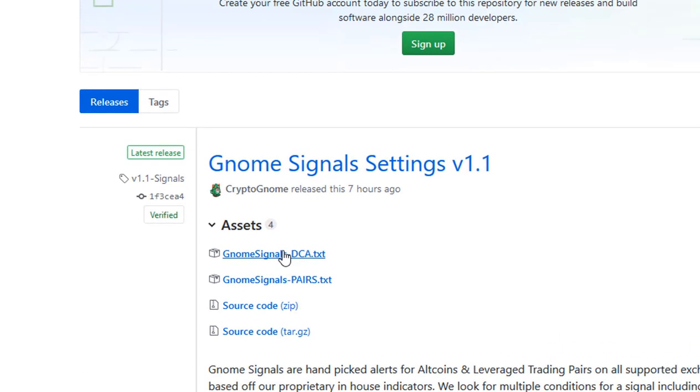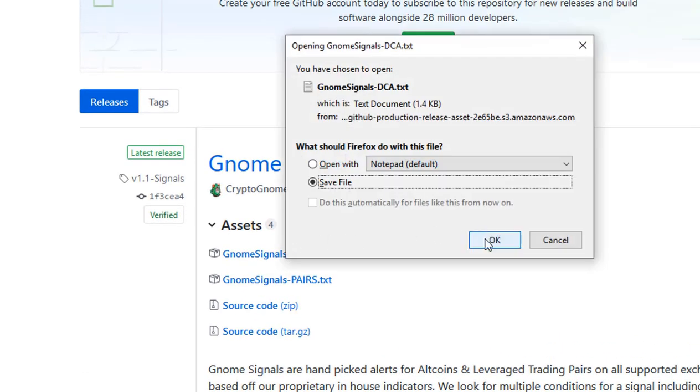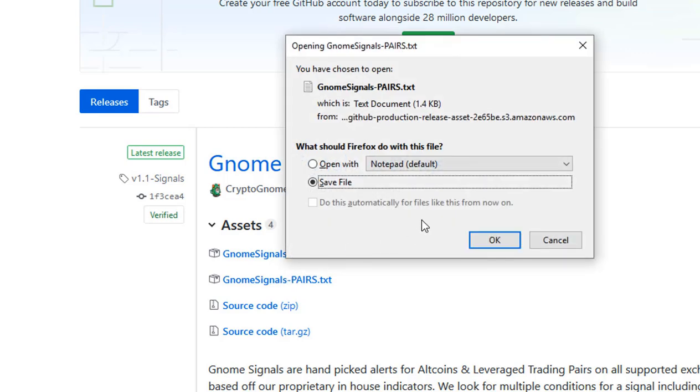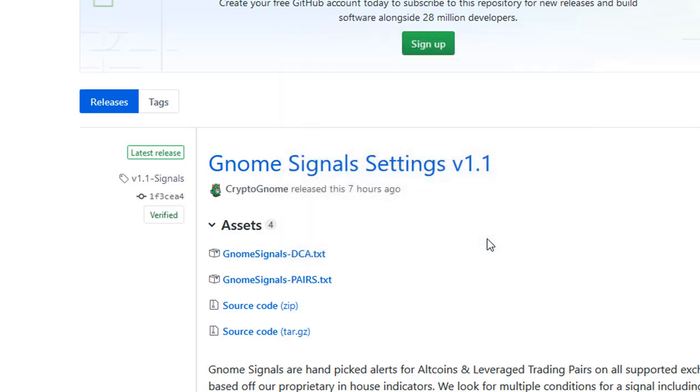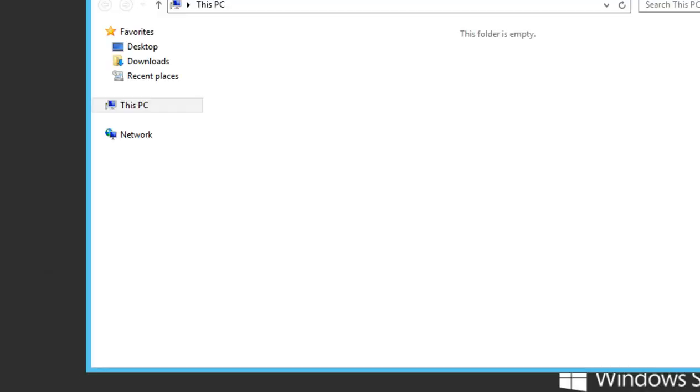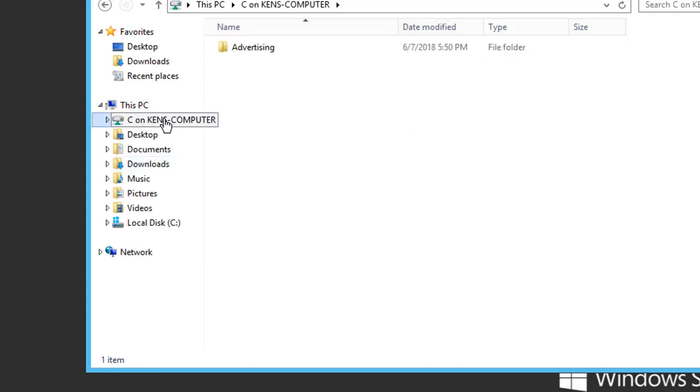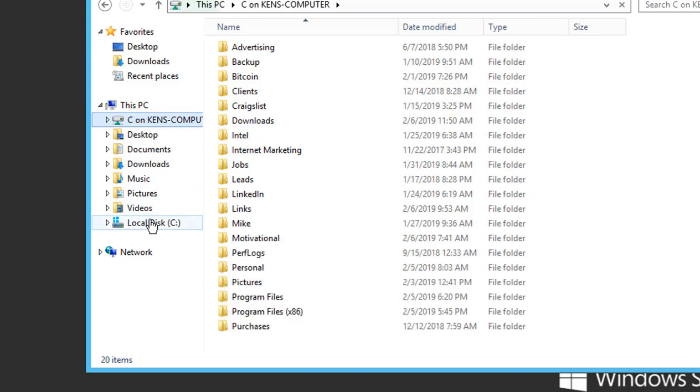So we're going to click on the link and download the text file, and then download the text file for the pairs, and then we're going to go into MSTSC and copy those files to the server. Okay, now we're on the server with our local computer hooked up as well. So we're going to go to Ken's computer and copy those files to the local disk.